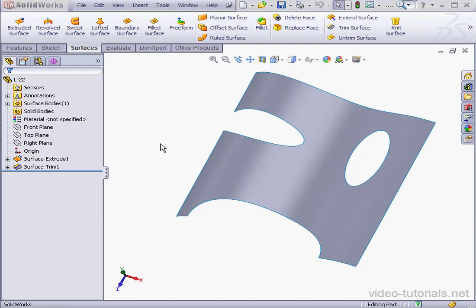Welcome to our lesson about the Untrim surface tool. Let's say you've imported a surface and you need to patch a hole. The Untrim surface is just what you need. Let's activate the tool, Untrim Surface.